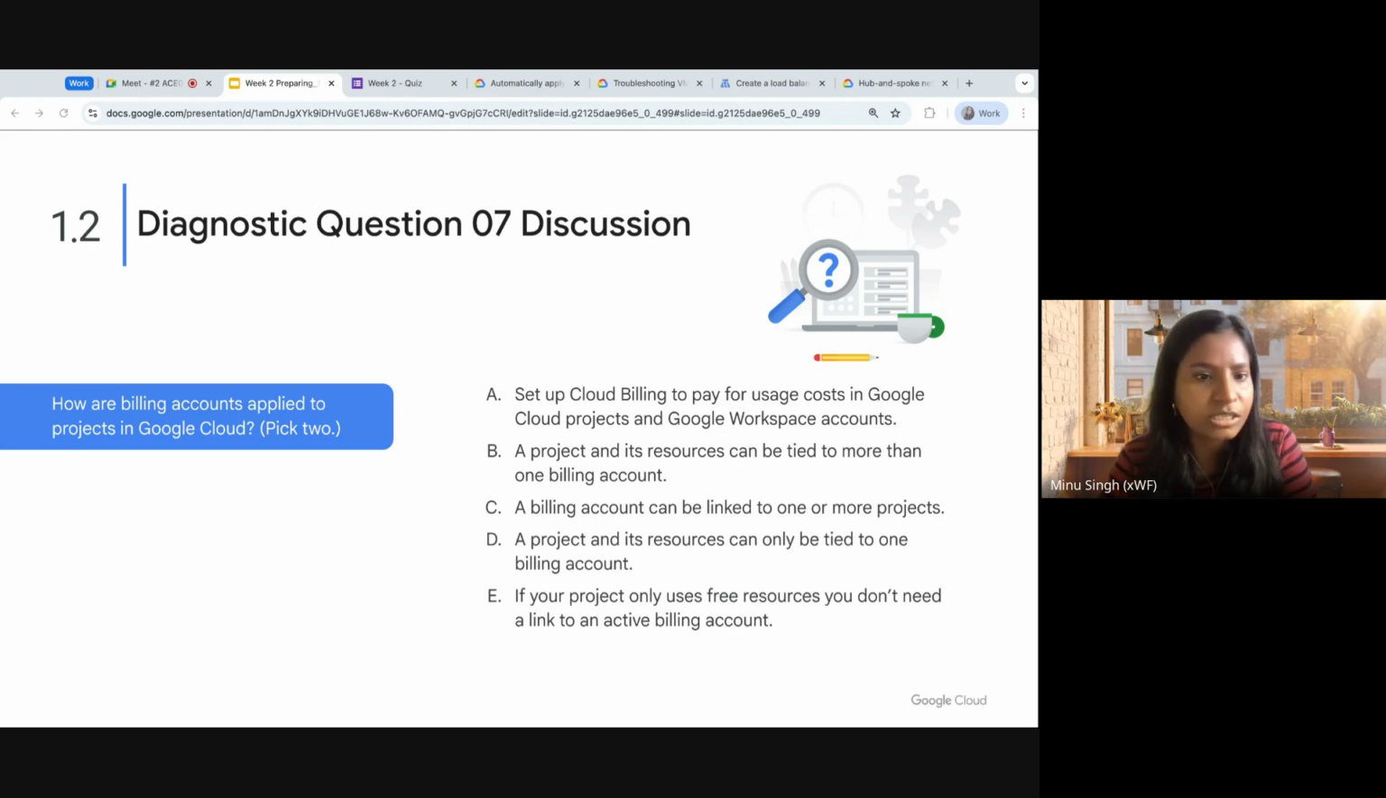One answer I've got is E: every project only uses free resources. Even if a project uses free resources, it has to be tied to a valid billing account, and its billing can be zero. That is absolutely correct. But it has to be tied to a billing account. It can't have no billing account. Okay, all of you.